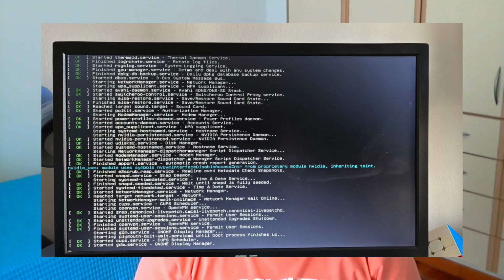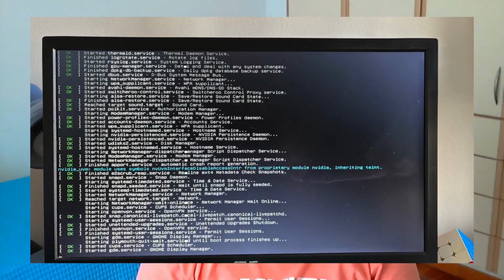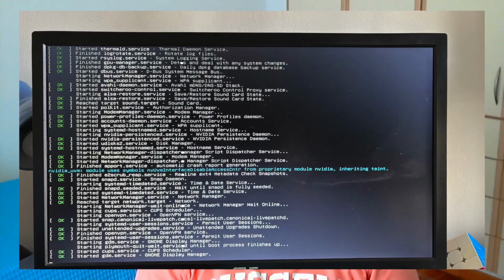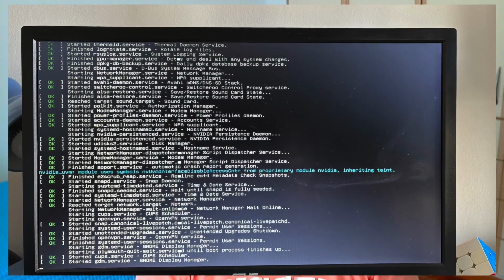Now, I'm not really an expert on how Ubuntu is supposed to start and what services are supposed to start, but I also know that it didn't error out. It's not like something crashed and it just stayed like that. It was supposed to start GDM.